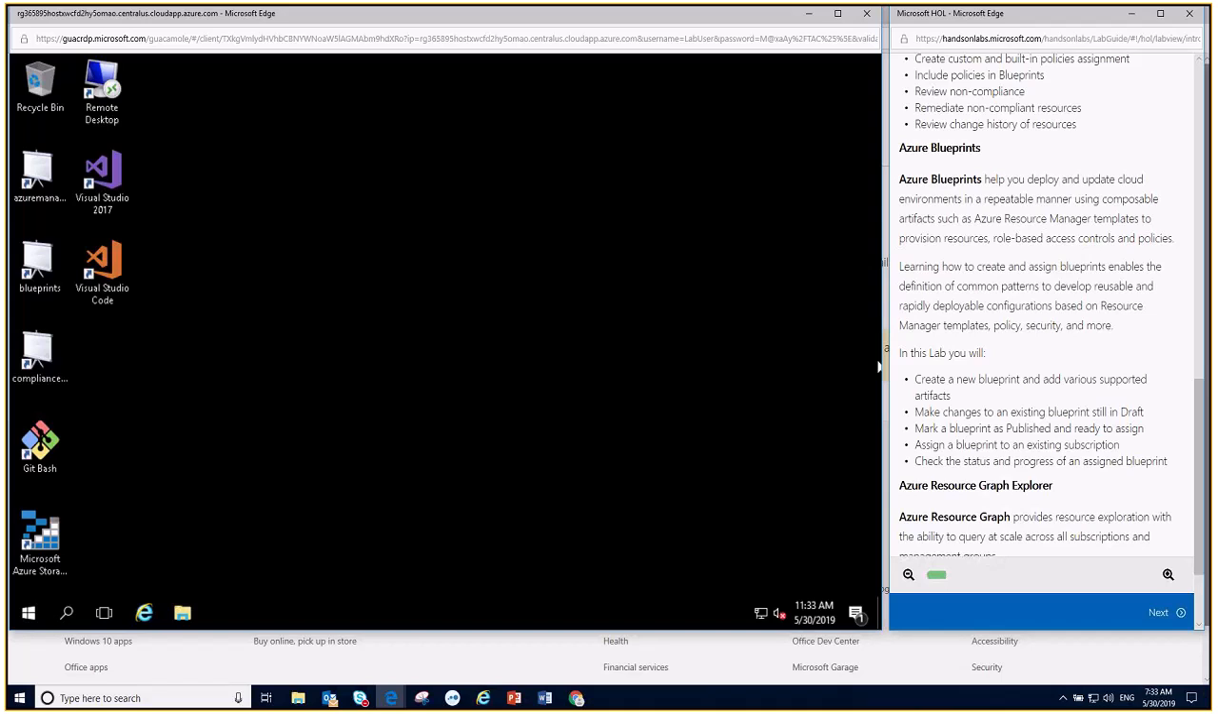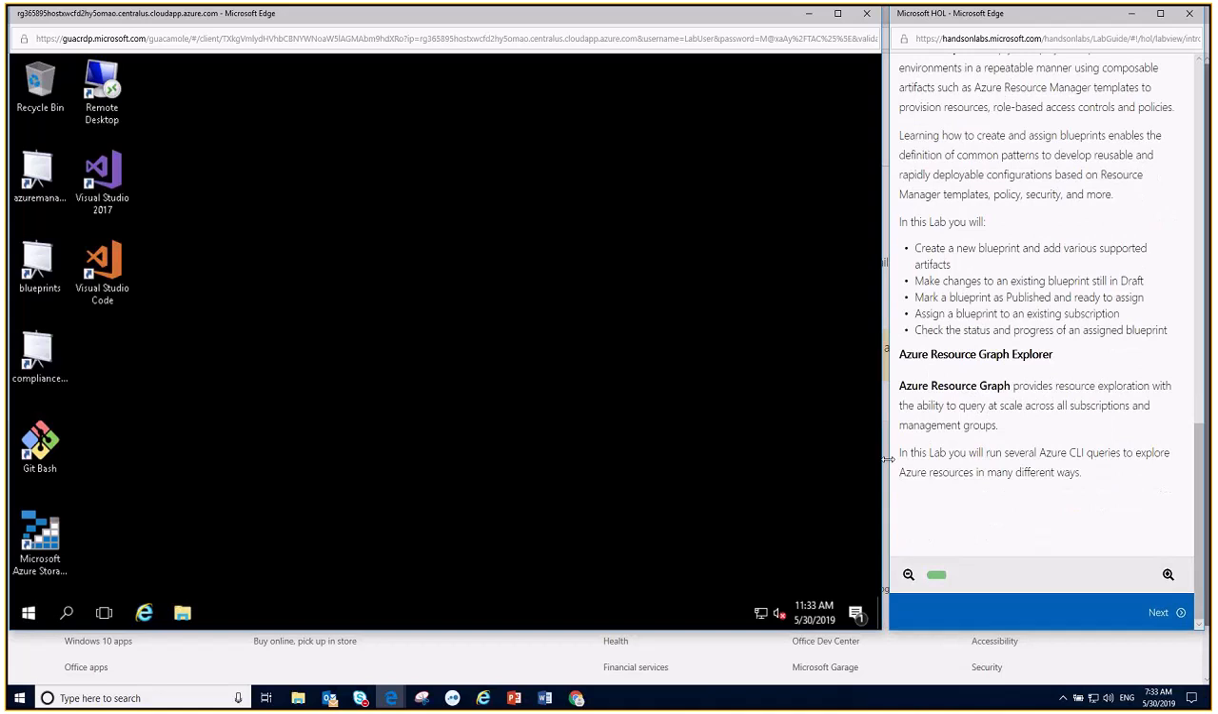So we're going to create a new blueprint. We're going to add various supported artifacts. We're going to make changes to an existing blueprint still in draft. We're going to mark a blueprint as published and ready to assign, and we're going to assign a blueprint to an existing subscription. We're going to check the status and progress of the assigned blueprint. So, a lot of cool stuff, and these are things that we get to do only in the lab, because most of us are not going to have permission to do it in the production environment. So this is cool that you get to do it here, right? So at least you get to see it.